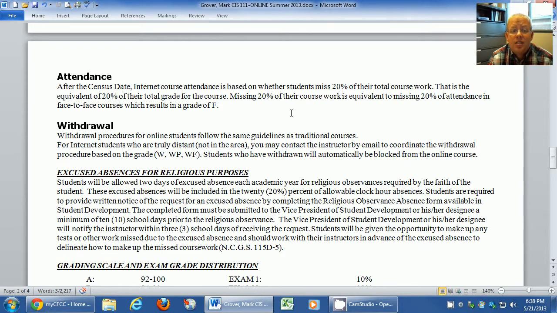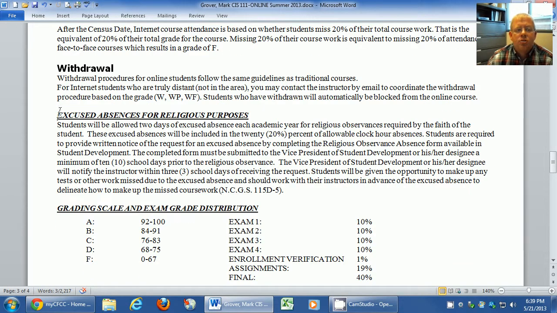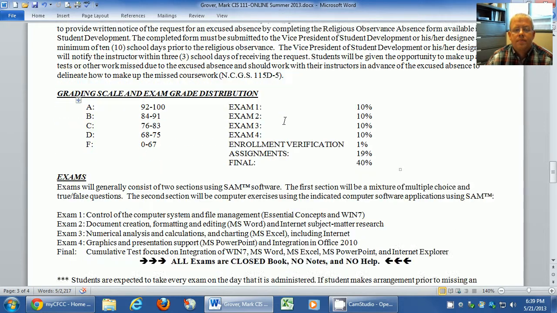Now, if you're in a face-to-face class, all right, so you're coming to my class face-to-face. Attendance, we need to make sure we're attending at least 80% of the stated class time, or you automatically receive an F. We have no control over that. That's a state mandate, all right, so you need to be in class. And in the withdrawal process here, if you're face-to-face, you need to make sure you get a withdrawal form, and I sign that for you, okay? Then we reach the excused absences for religious purposes, and I'll let you read that. If that applies to you, definitely we can work together on that as well.